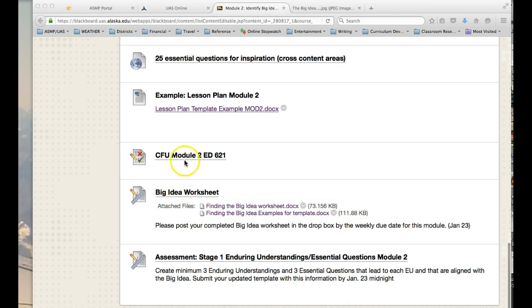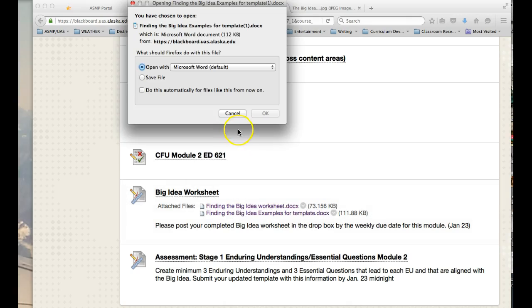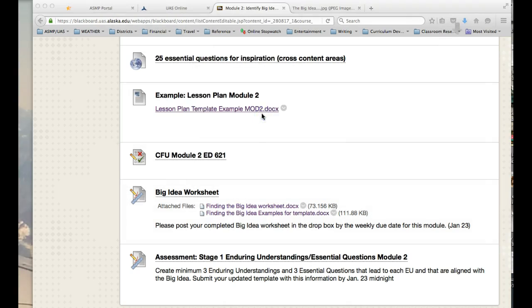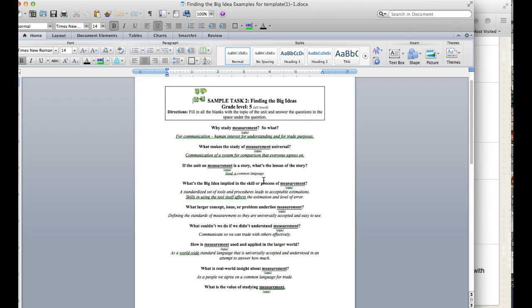assignment here. You'll do the Checking for Understanding Module 2 and the Big Idea Worksheet. So the Big Idea Worksheet is, I'll do this first. On the template, examples for the template, I want to show you. And you will look at these on your own because this is pretty small print.